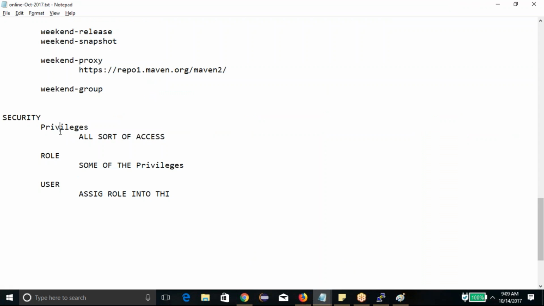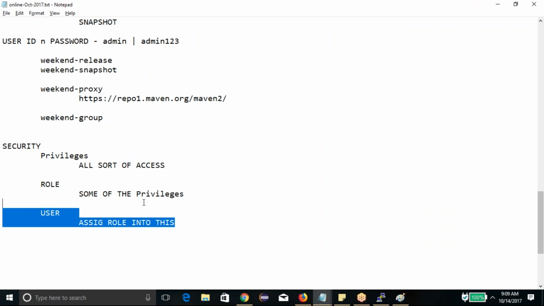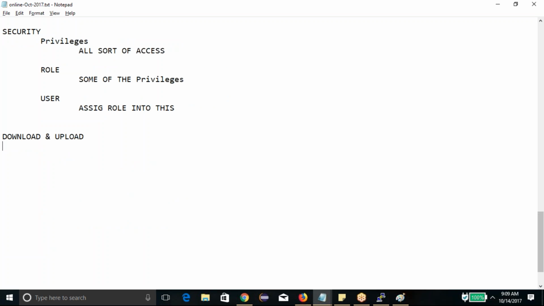Now security privilege you understood, roles understood, user understood. So now everything is good, everything is done. There's nothing pending. So now the only things which you have to do are download and upload. That's all. Okay. So now, any questions so far before showing you the download and upload?